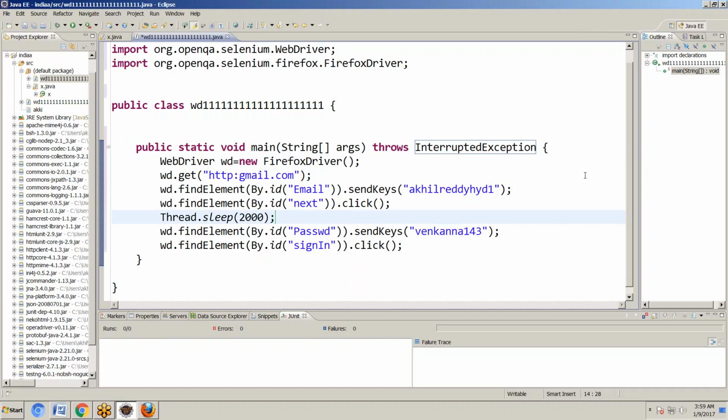Directly we can give the properties in the main test. This is the first way of the property file. Second way, we need to create the property file.